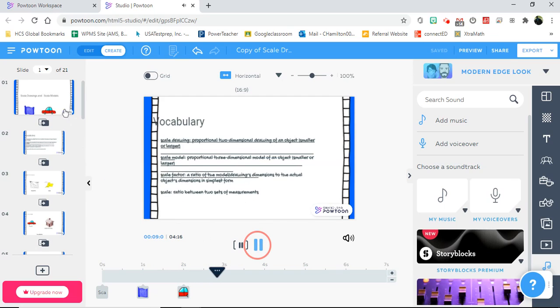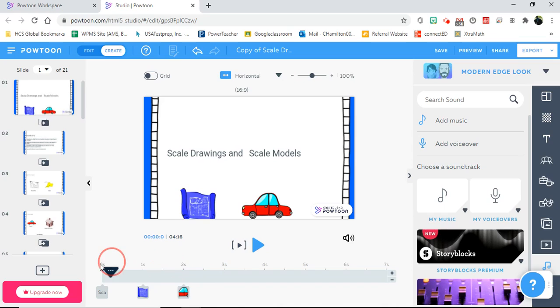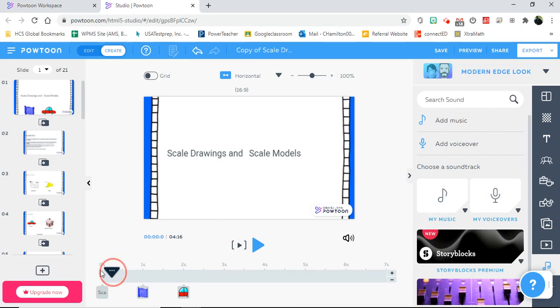Start with our vocabulary. Let's make sure we click on our first slide. Make sure I move my transition bar at the very beginning. So that's what it looks like without any editing. Let's say I want the title to slide in right when I say scale drawings and scale models. I can move my tracker back to see at what time I say scale drawings and scale models.